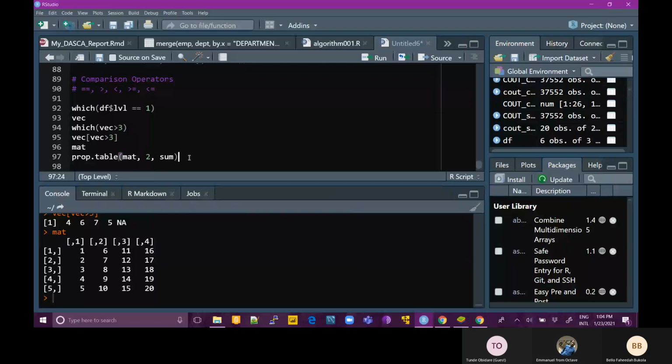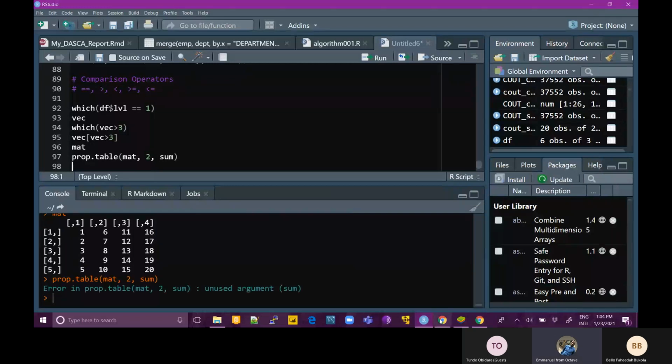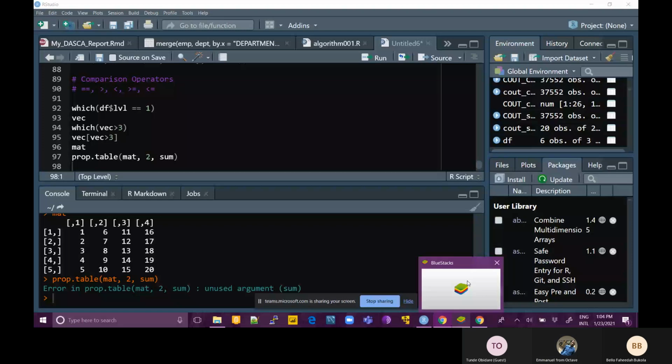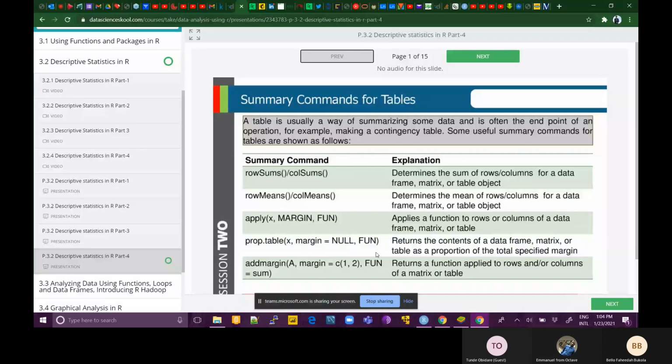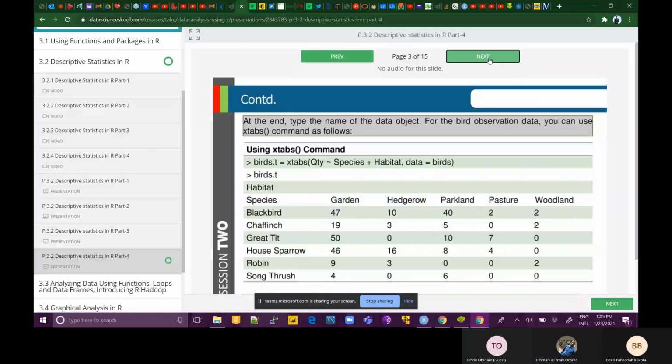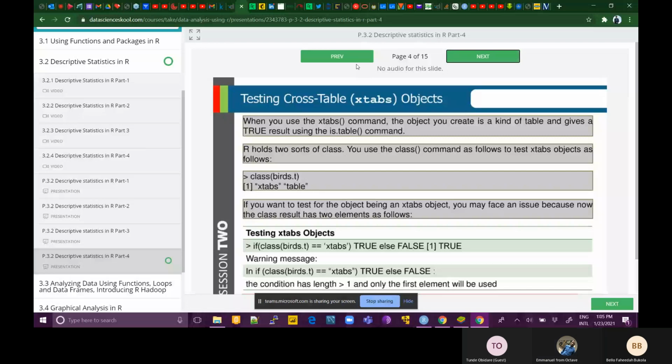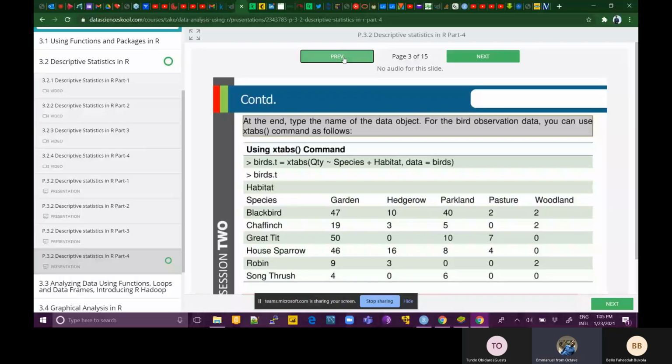Oh, sorry. How did that come over there? Total. I think I'm not getting something here. Okay, let me see this. Okay, this is cross tabulation. I'm not coming to this yet.